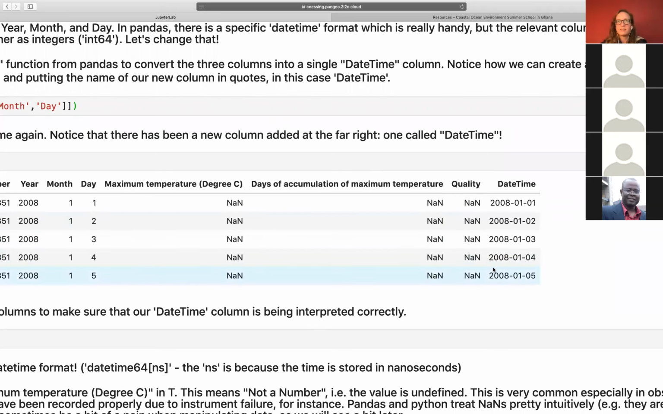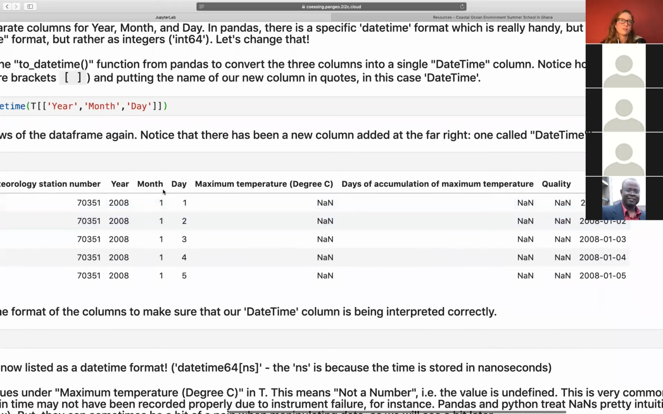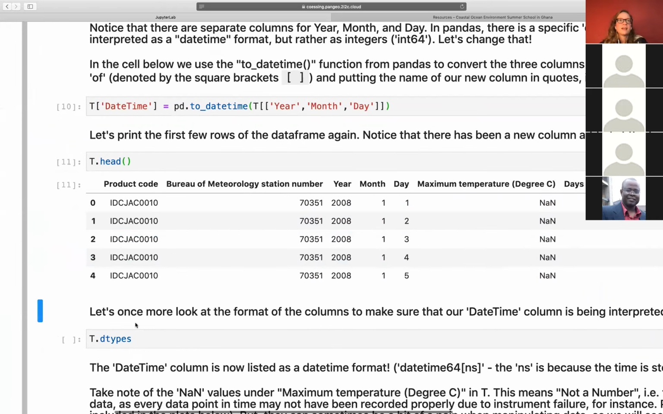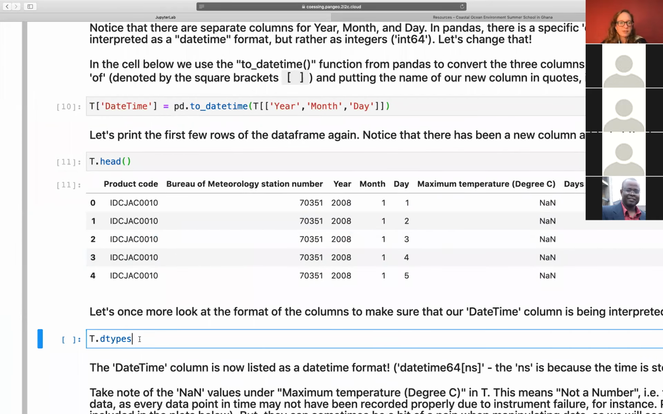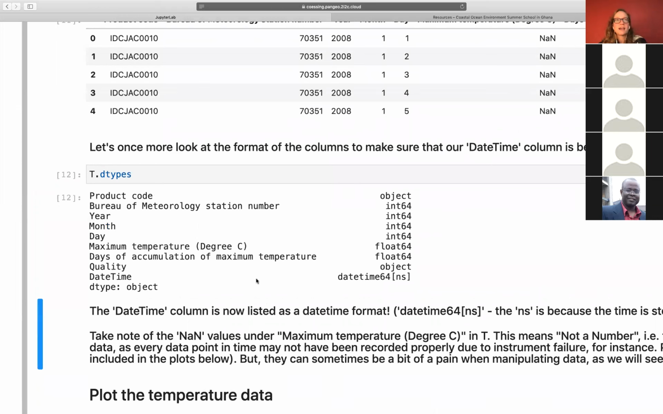So we just created a new column called date time. We didn't get rid of the old ones. You could also get rid of these if you want, but I just added a new one. And now if we check the type of data that we have, you can go down here and you can see that if you look at date time, it is a date time type.